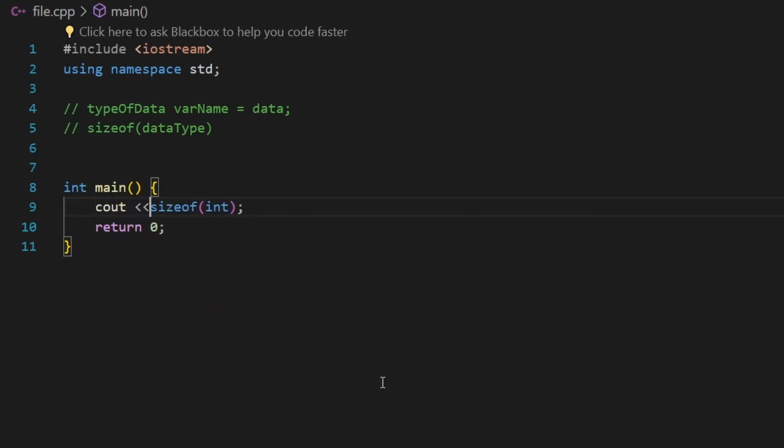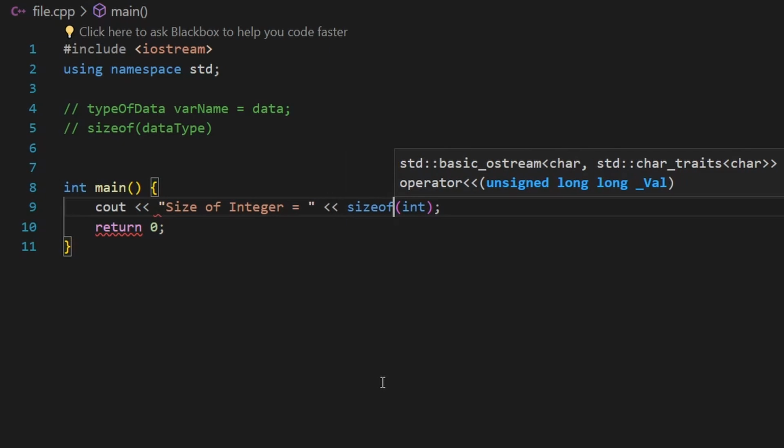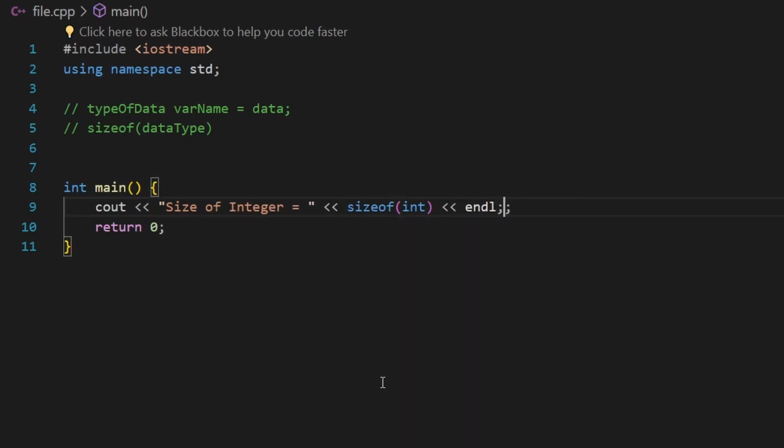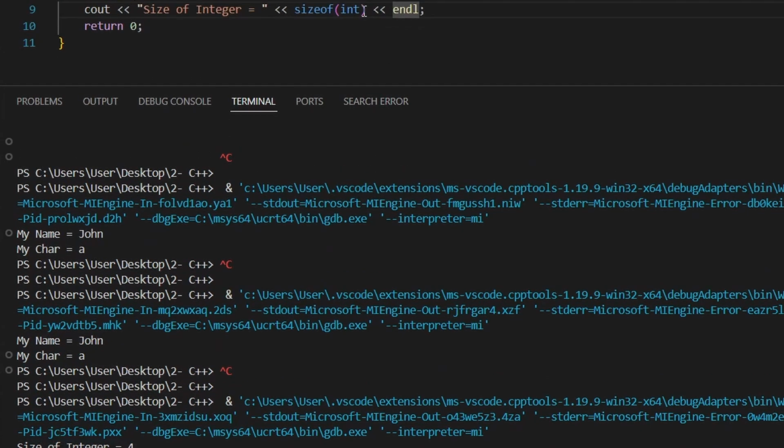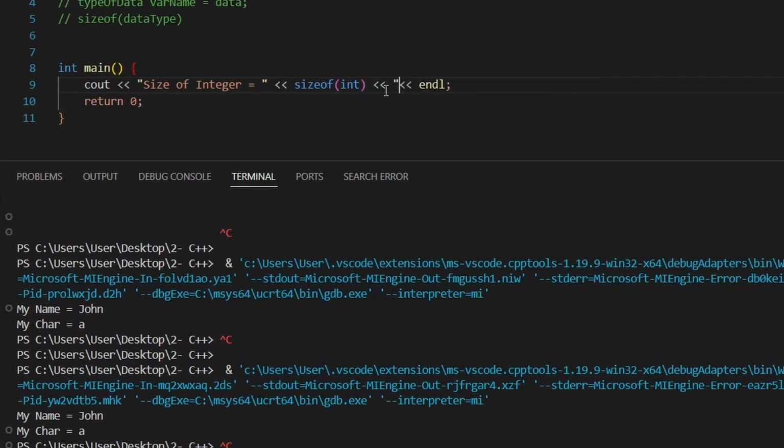Well, of course, we could go ahead and print this on the console. So I could say size of integer equal to and sizeOf. Make sure to add here endl. Okay? Now let us see what sizeOf will give us. Now as you can see, the size of an integer number is 4. Well, 4 bytes. We could go ahead and display it right here. So after this, we could say 4 bytes. Yes, this is more comprehensive. So the size of an integer is 4 bytes.